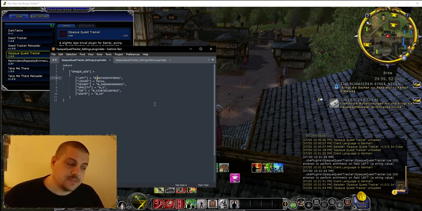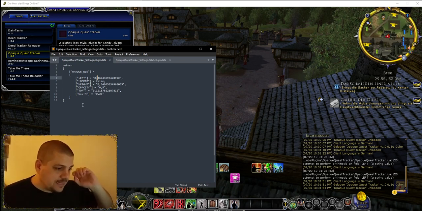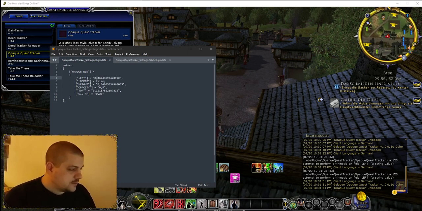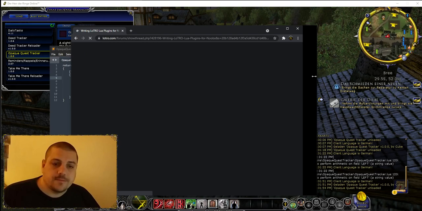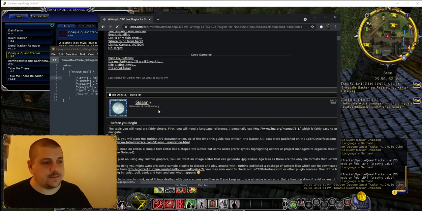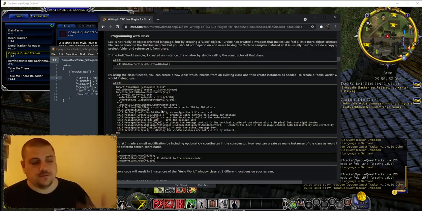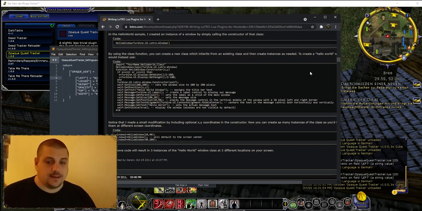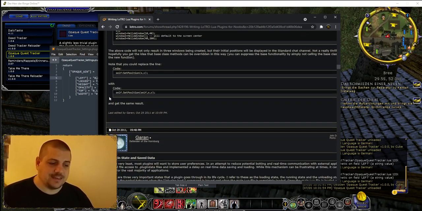Fortunately, these are solved problems. We don't have to recreate the solution. The plugin development for noobs thread on the LOTRO forums, Writing LOTRO Lua plugins for noobs. This is exactly who I would point to for solving this problem. Garen does a great job summarizing the problem and presenting the solution. And we're going to make use of that here. So thank you, Garen. This is a lovely write-up. I keep referring back to it for things that I think would be great to cover.